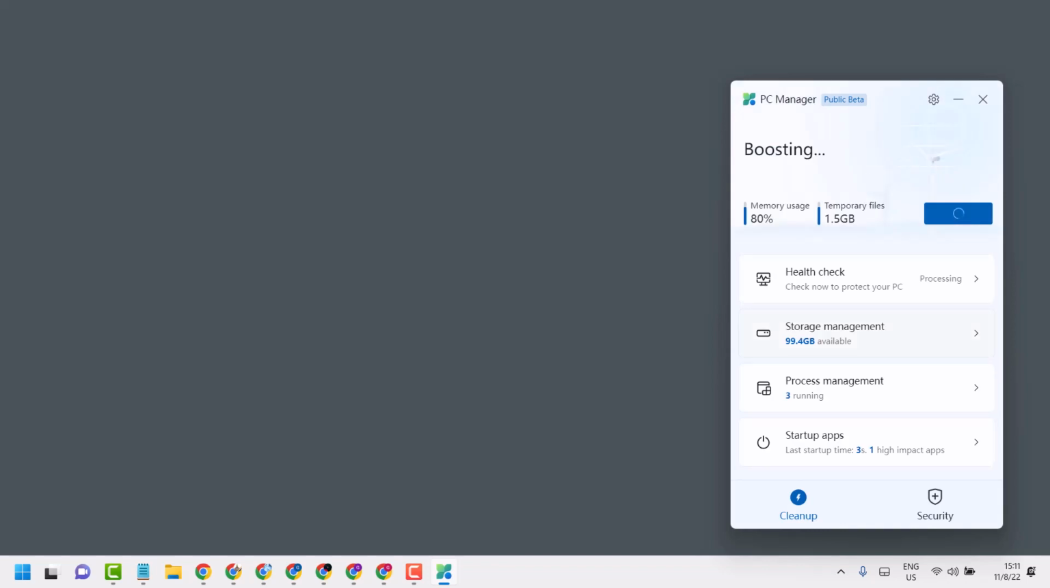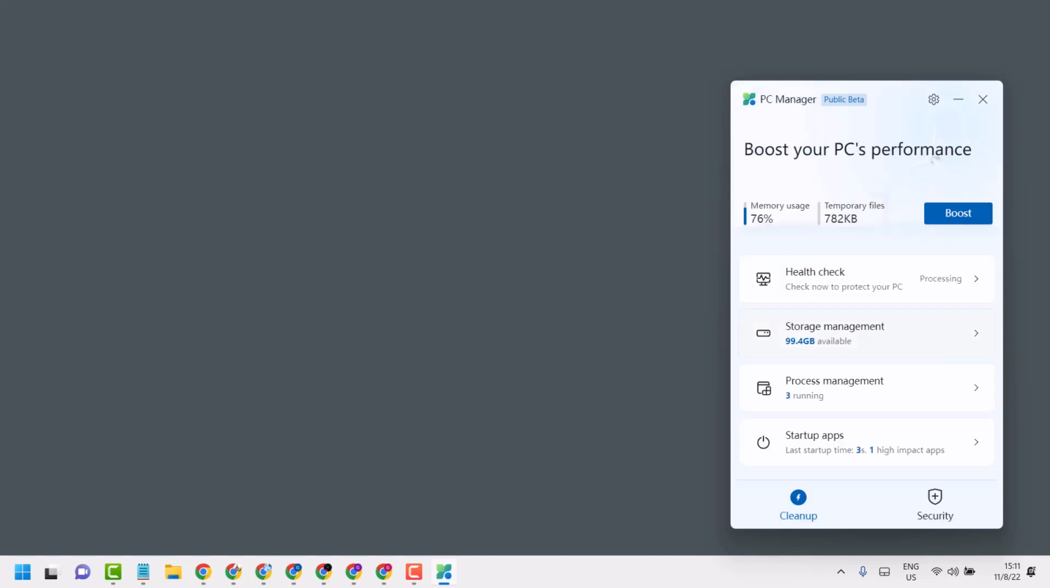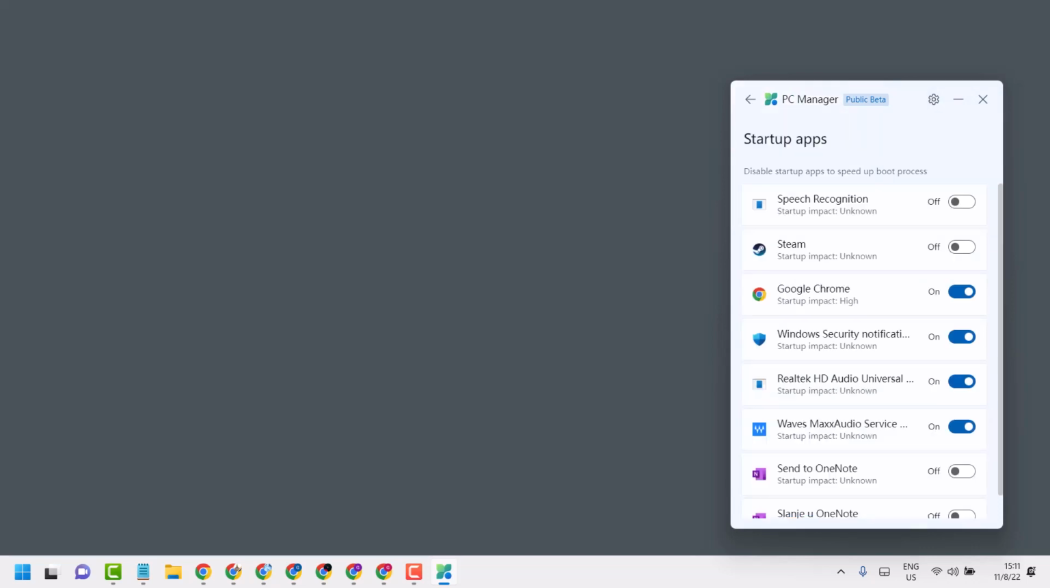Here is storage management. You can deep clean, perform a full cleanup scan, manage larger files, manage apps. You can check here processor management and startup apps. Disable startup apps to speed up the boot process.